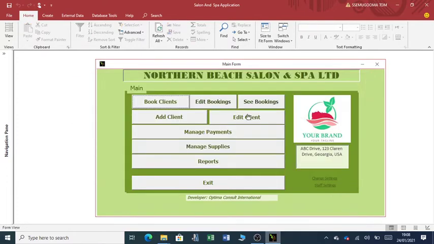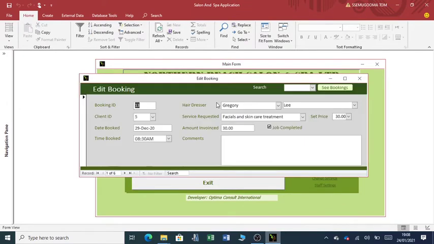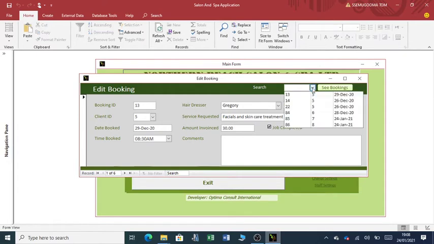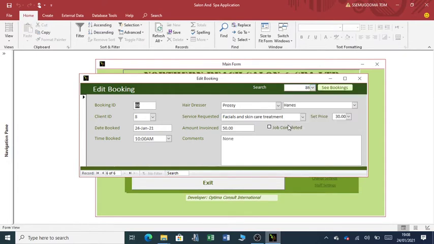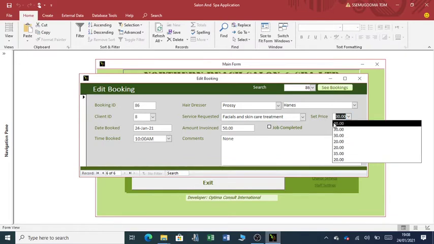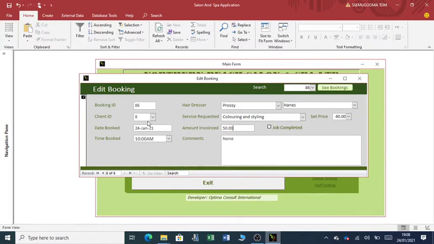So if you want to check on that booking, you go to edit booking. Remember it was booking number 86. Click here. Maybe if you want to edit the set price, maybe it was 40, and this one maybe you want it to be 40, amount invoiced 40, and yeah, that's how you edit the booking.